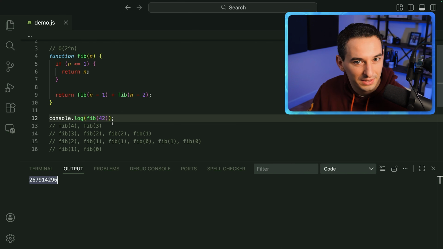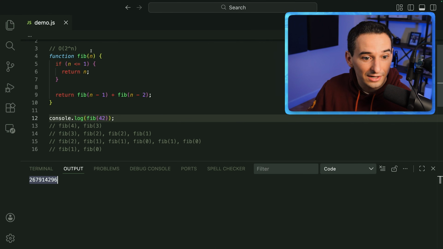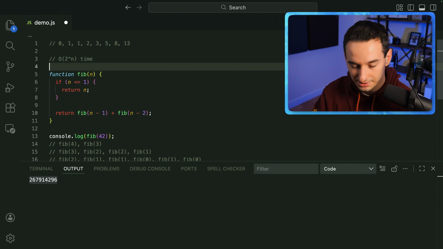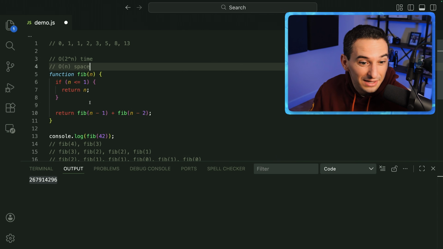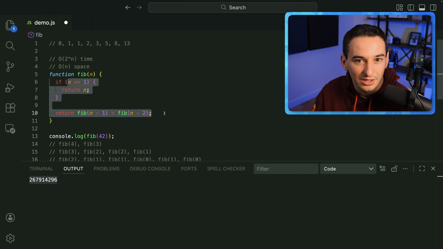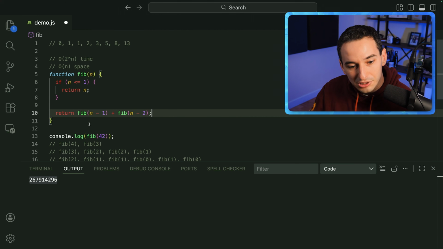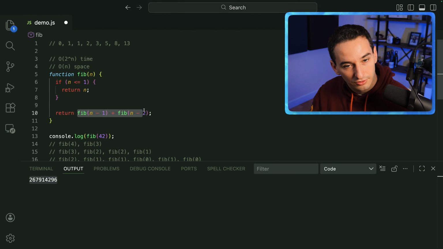The point is this is slow, exponential time complexity because of these overlapping subproblems, meaning we're doing the same thing over and over again. Additionally, this is the time complexity, but we are also using big O of n space. So there's actually space being used up by this, even though we're never creating an array or anything like that. And the problem here is this recursive call.